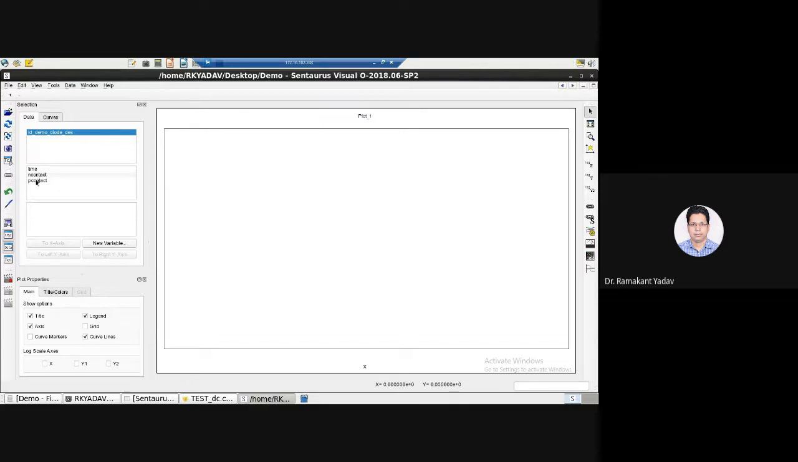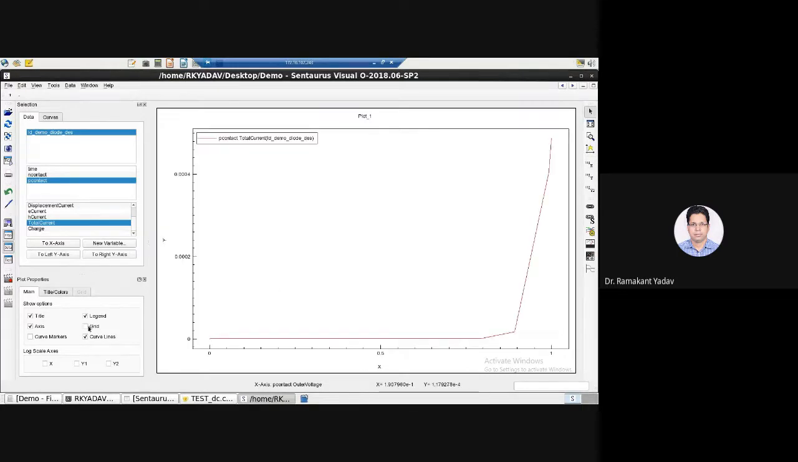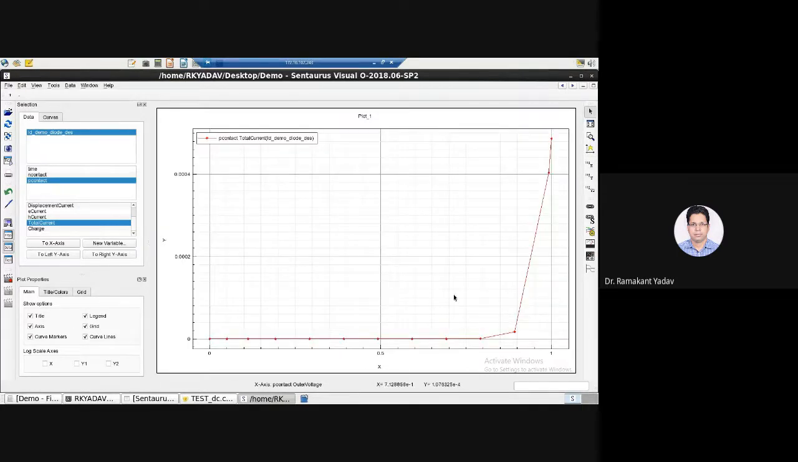I want to plot with the x-axis as the voltage and the y-axis as the current. So P contact outer voltage on the x-axis, P contact total current. You can plot the electron current or hole current, but I am plotting the total current on the y-axis. So you can see this is the IV characteristic plot for different values of BGS.